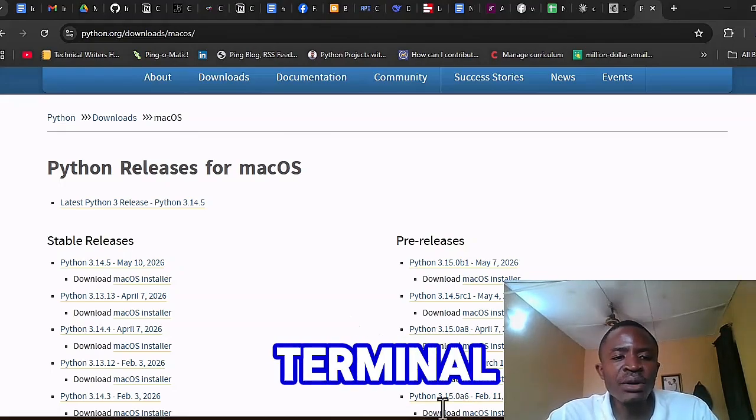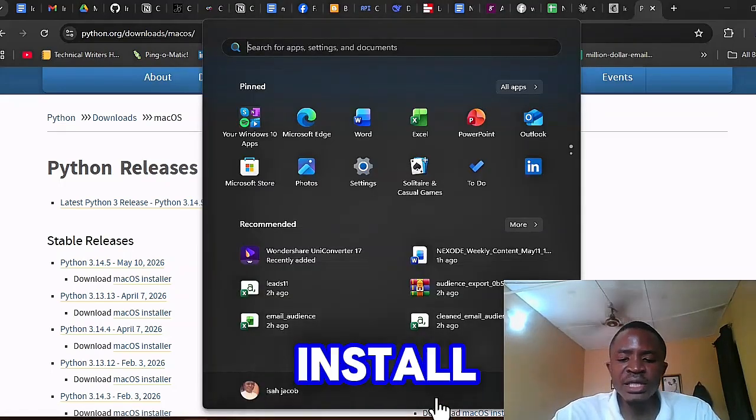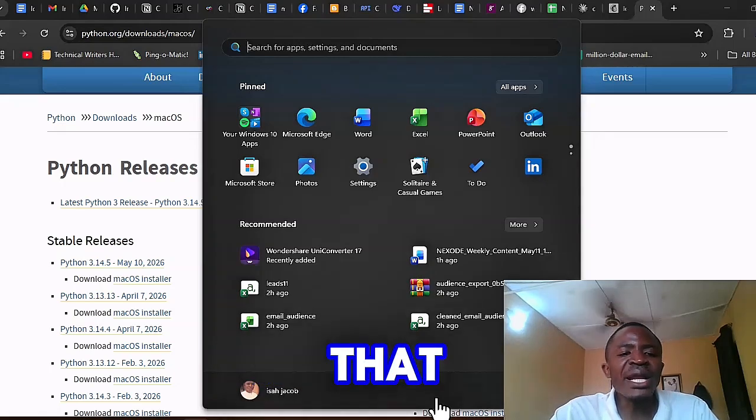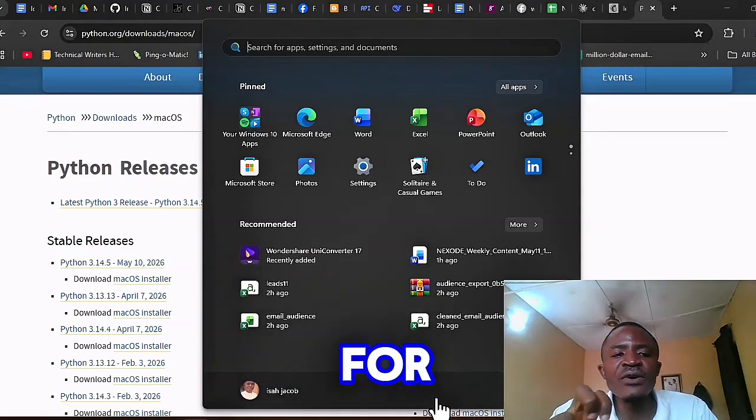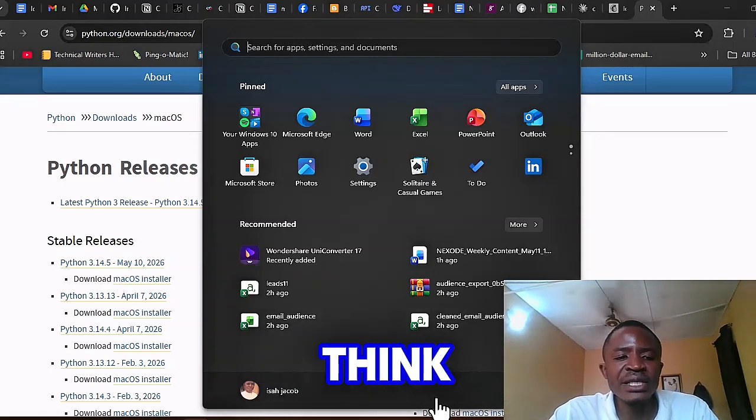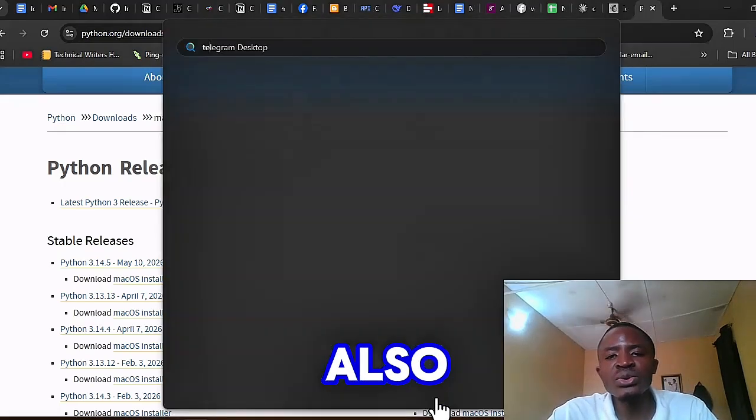In your terminal, you are just going to type pip3 install Jupyter Notebook. Remember that even if you're on Linux, the process for Linux and Mac is the same. So I think you should be able to follow this step, and it should work for you.